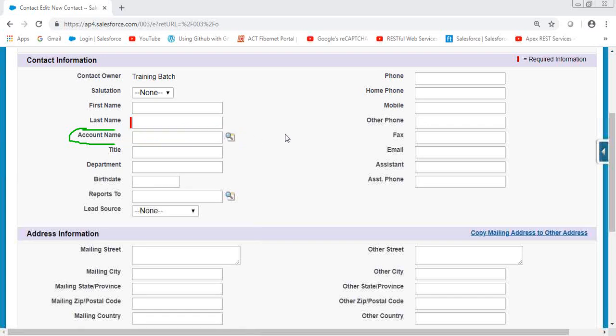How do we know? In this case, upon creating this contact record, selecting this account is optional. This is not a mandatory field, this is an optional field. If it is an optional field, then what is this association? Is it lookup or master detail? Lookup association. That we have already discussed.